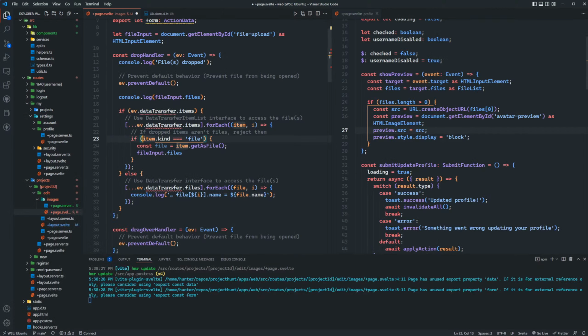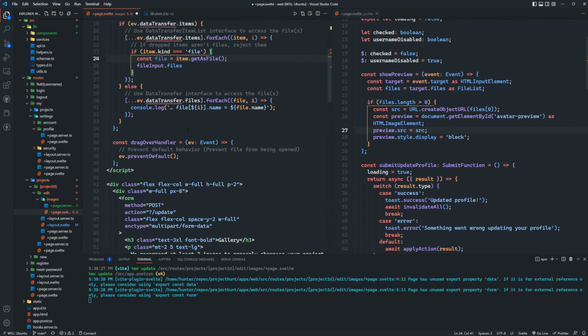So I know how to get the files, but how do I actually add a file to the input so that when I make the form submission, the files are there?